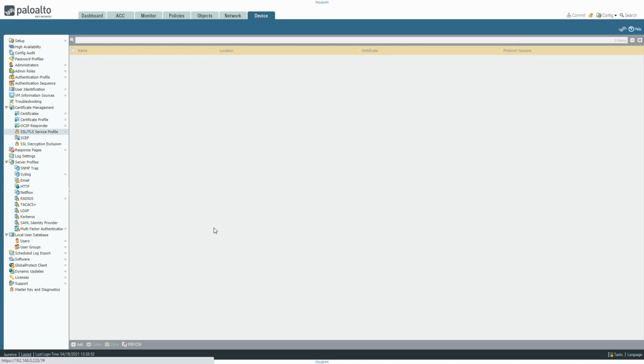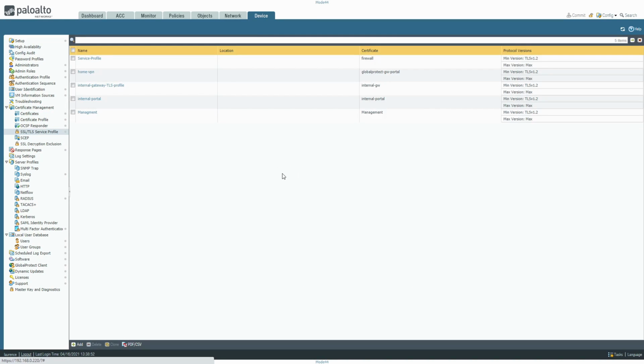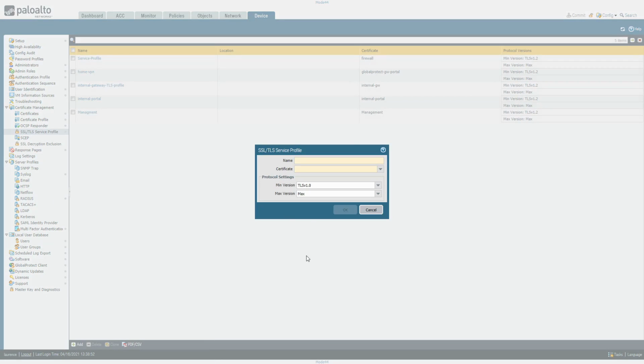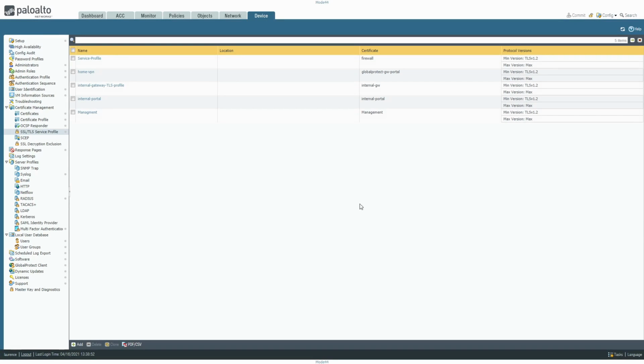The SSL/TLS service profiles, these are the TLS profiles that are placed on interfaces and services that you use. So when you create it, you have the name, you have the certificate that you're going to use, and then you have the version of TLS that you want to use. Obviously, the latest and greatest is 1.2 that's supported here. So best practice is to select 1.2 as the minimum version. The maximum version is max, which means it will force the clients to use 1.2.